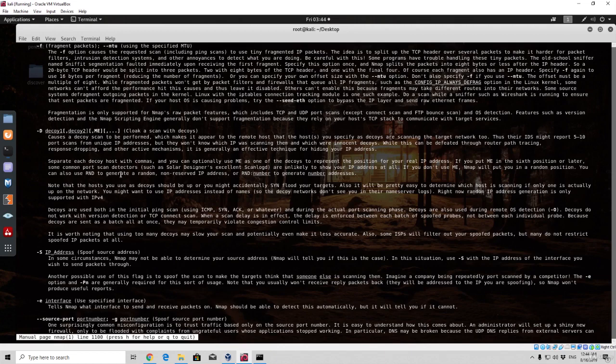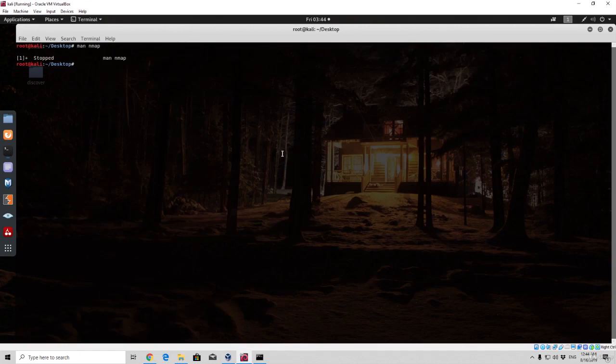You can also use RND to generate a random non-reserved IP address, or RND:number to generate that number of random addresses. So I'm not really sure why that didn't work then, because we did specify RND and then, for example, 20 for 20 random IP addresses. Let us try it once again. So nmap -D RND:20 and then the IP address.